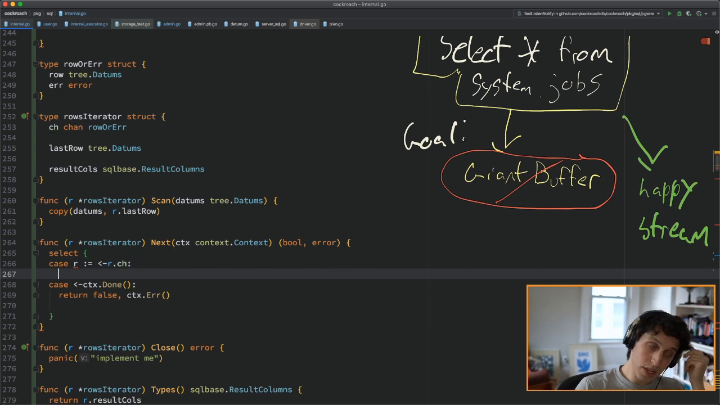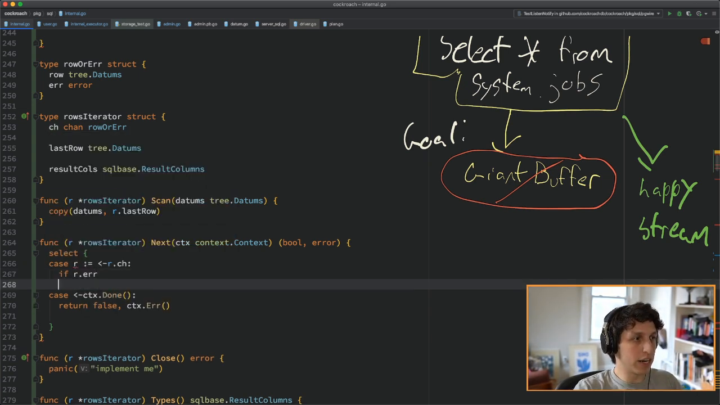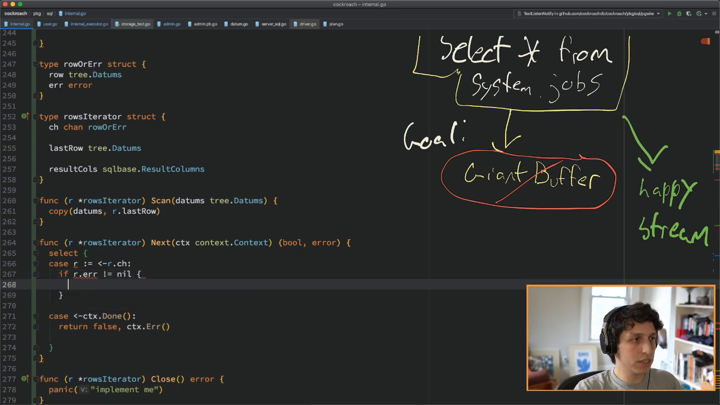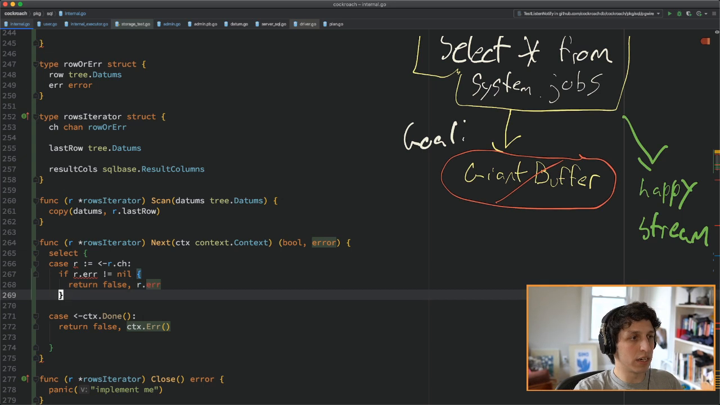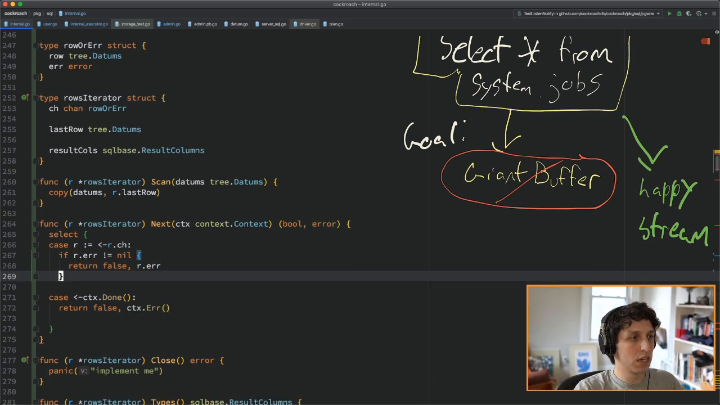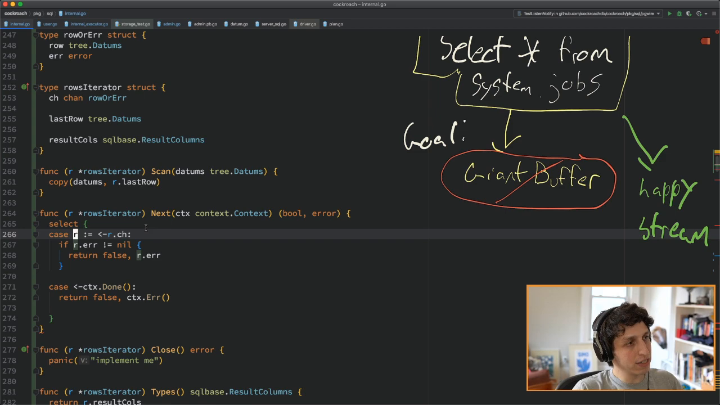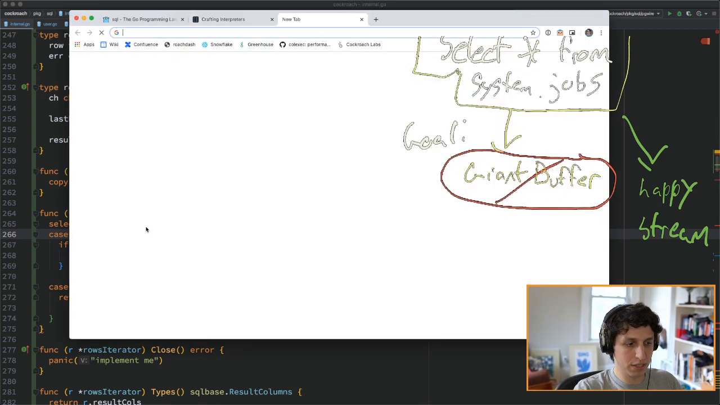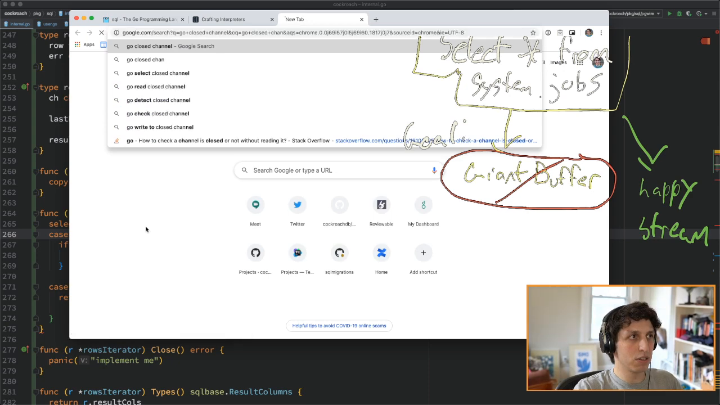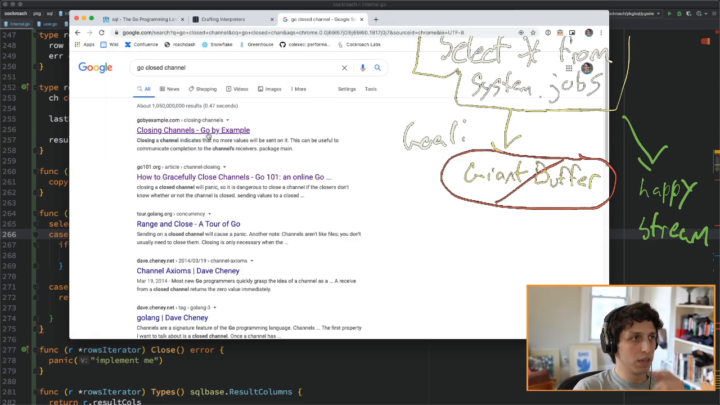So then over here, we're going to say if r.error is not equal to nil, return false, r.error. And then I guess we also have to... how does Go do closed channels again? This is going to be nil if it's closed, right? Is that how it works? I can't really remember. Go closed channel. Pretty sure it just returns nil.